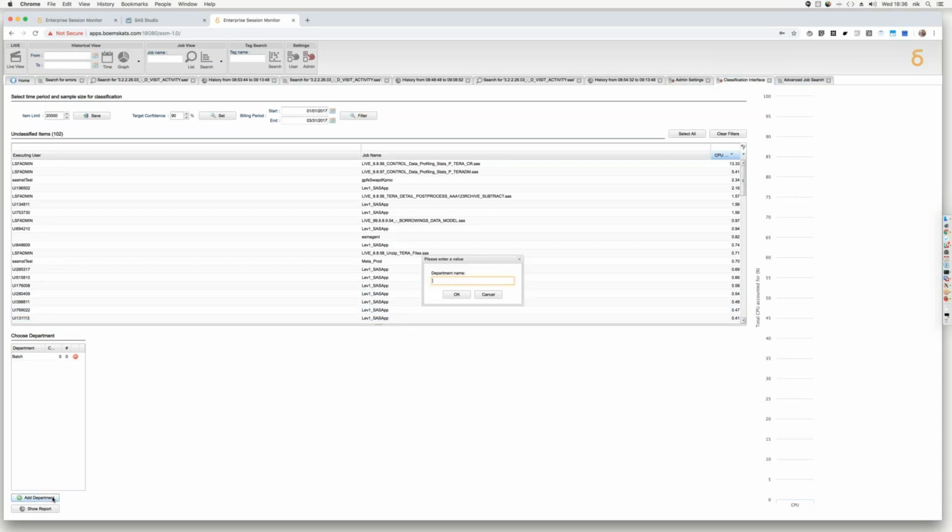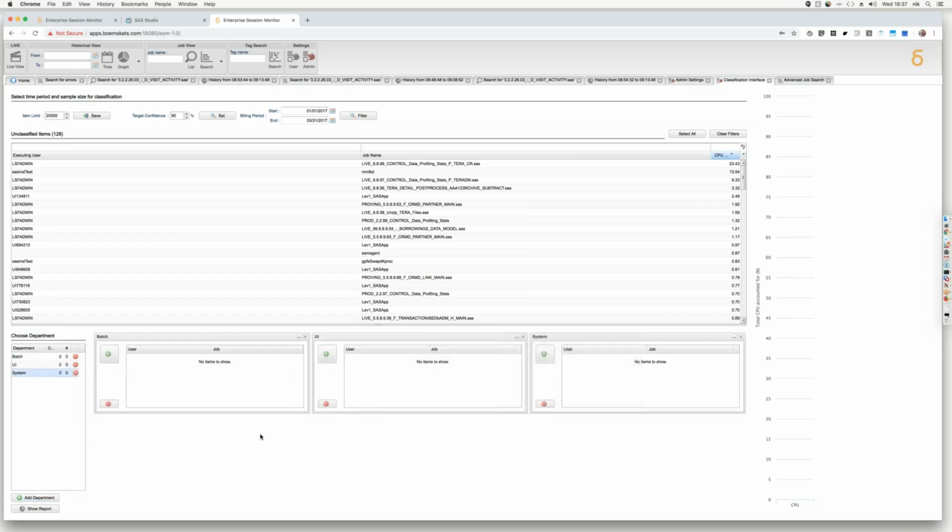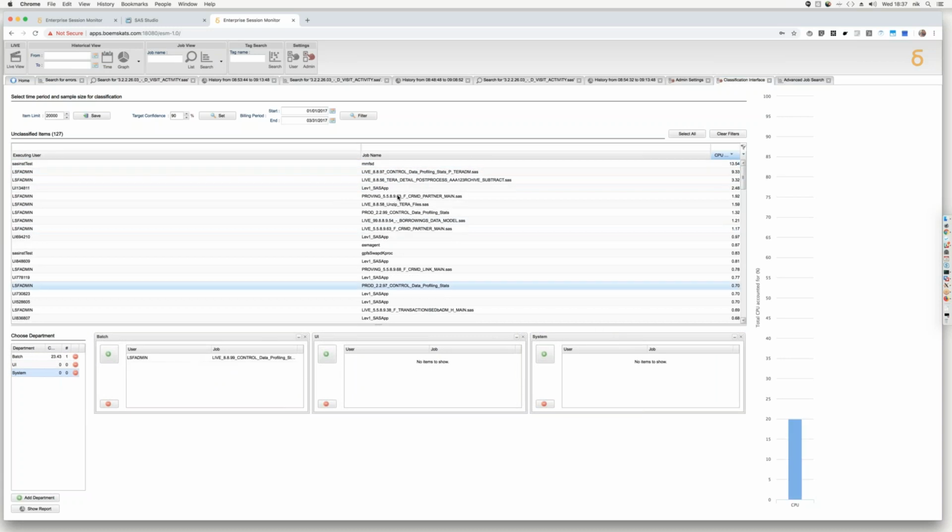LSF guys. One of my departments was Lev 1 or users start with UI or whatever, and one of my departments will have been system stuff, and one of them will be, that's fine for now. So if I open these buckets, what I can then do is go through my jobs and start to put them into cost buckets. So live, I know that's a batch job, that can go into batch.